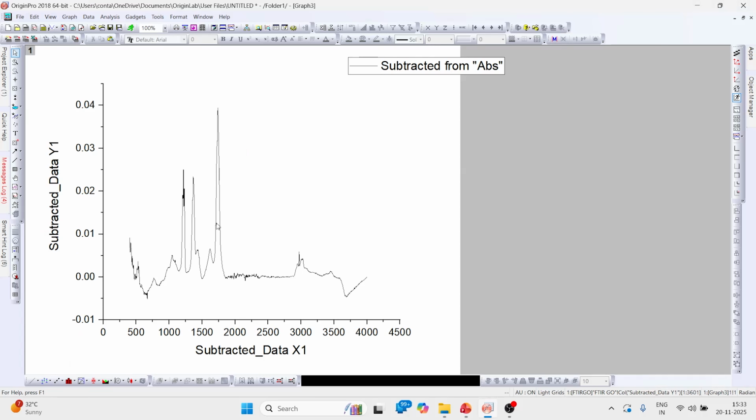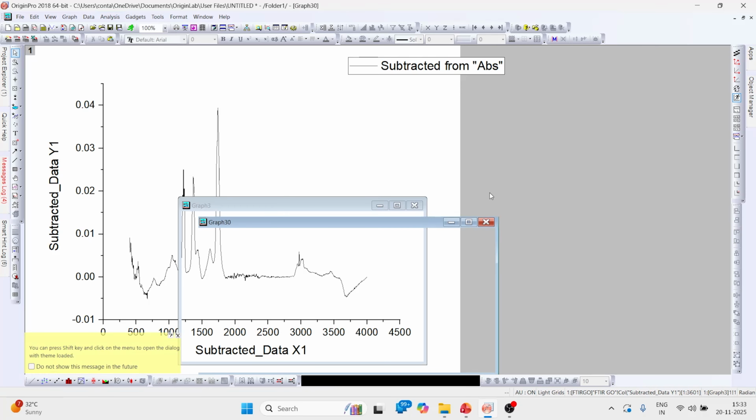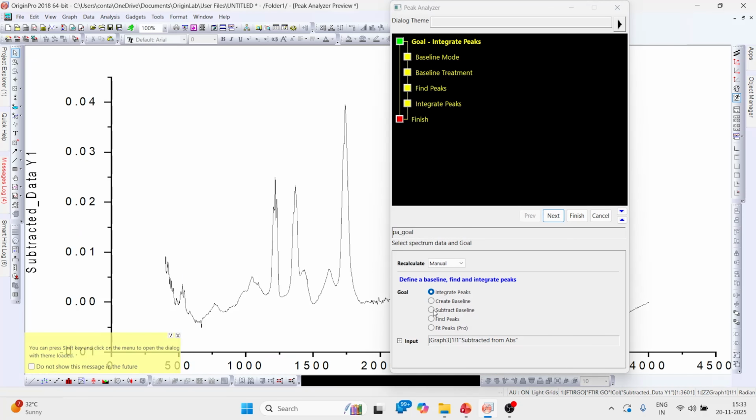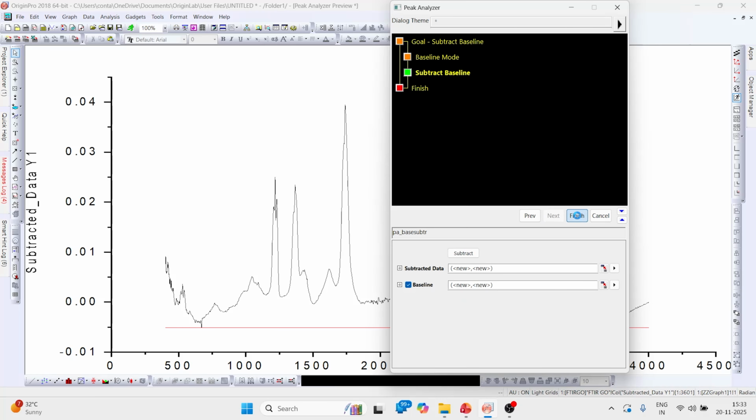Go to your Origin software. This is your negative absorbance data. Go to Analysis, Peaks and Baseline, Peak Analyzer, open dialog box. Now this time we will subtract the baseline, which is a constant value, and this constant value is the minimum absorbance. Y-axis is your absorbance, so that means that you are subtracting the minimum absorbance value. So click on next and finish.